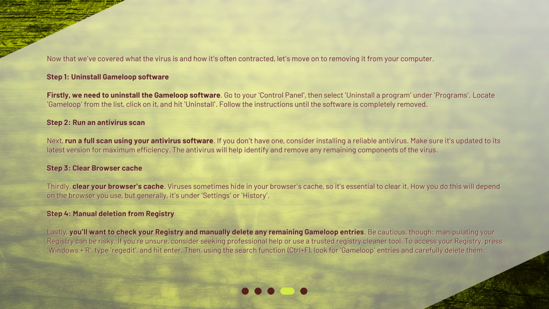To access your registry, press Windows+R, type regedit, and hit Enter. Then, using the search function Ctrl+F, look for Gameloop entries and carefully delete them.